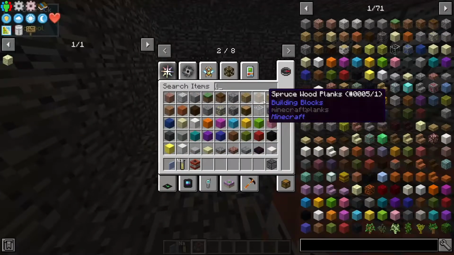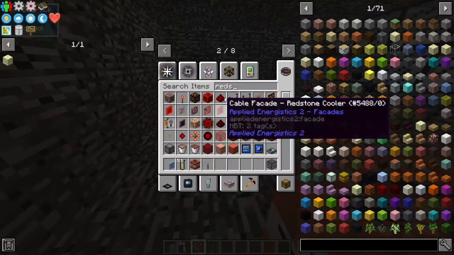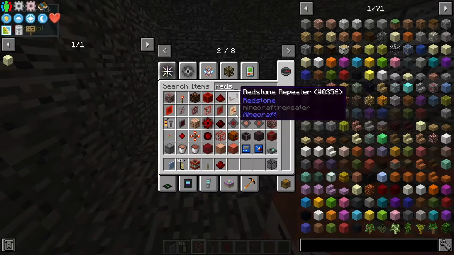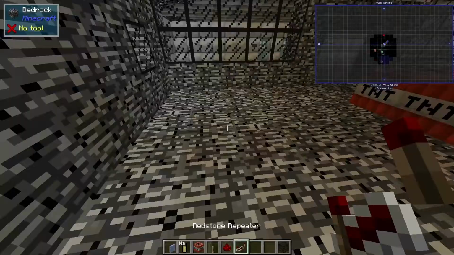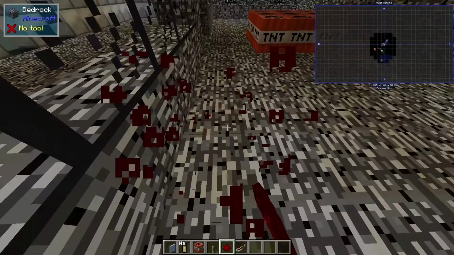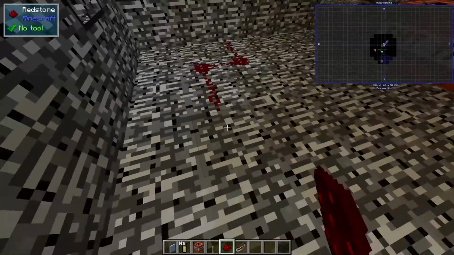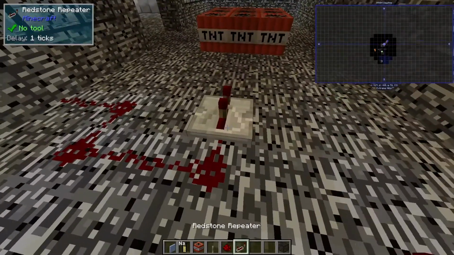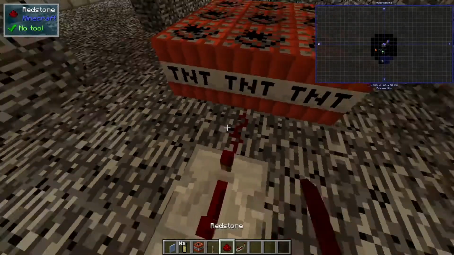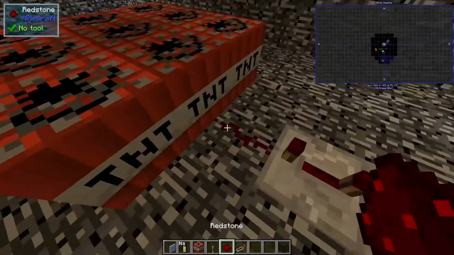And we take just some simple lever. We take some redstone, a redstone repeater, and we put it here. We go boom, boom, boom. Put the ticks up, so it takes a while to get there, and then we put the redstone at the end. Now, if you're wondering, that's only one TNT. You're right. It's only one TNT.